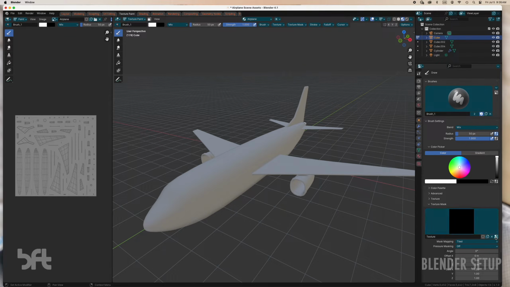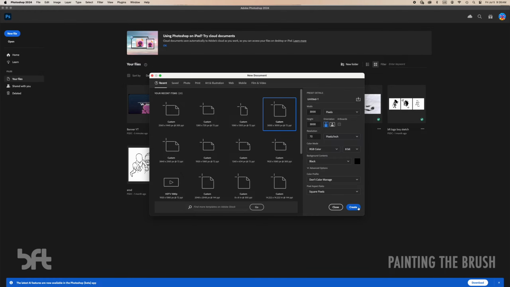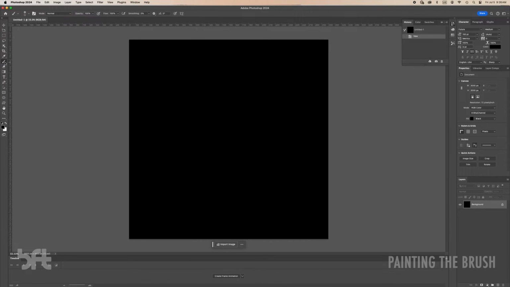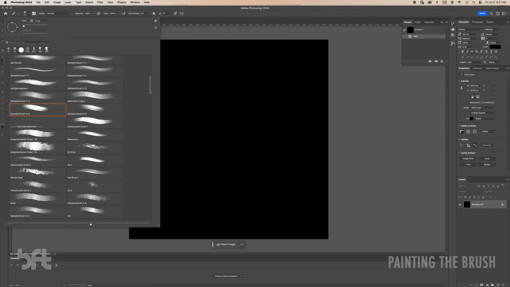And so we are going to create that texture really quickly in Photoshop. So I made a 3000 by 3000 plane in black. You can use whatever size, I don't know if it matters, but I use 3000 by 3000.